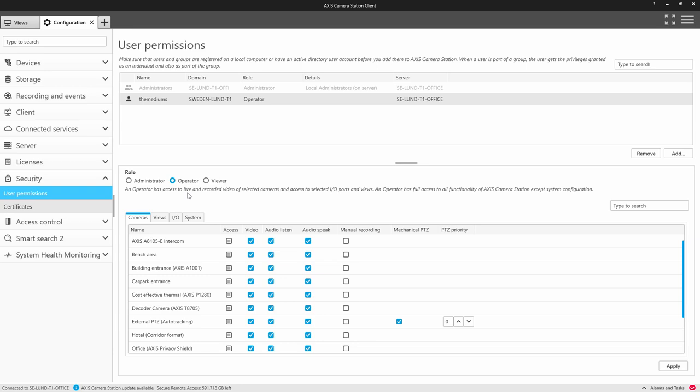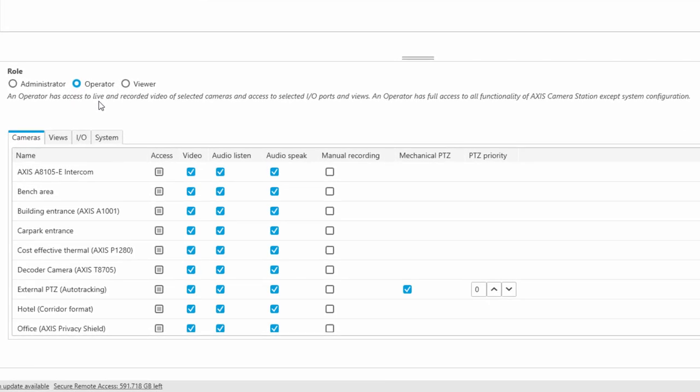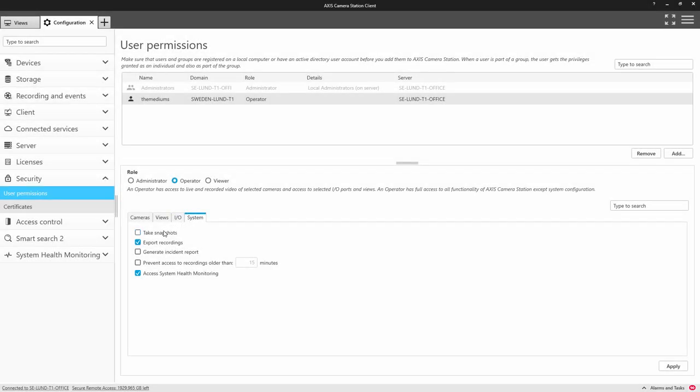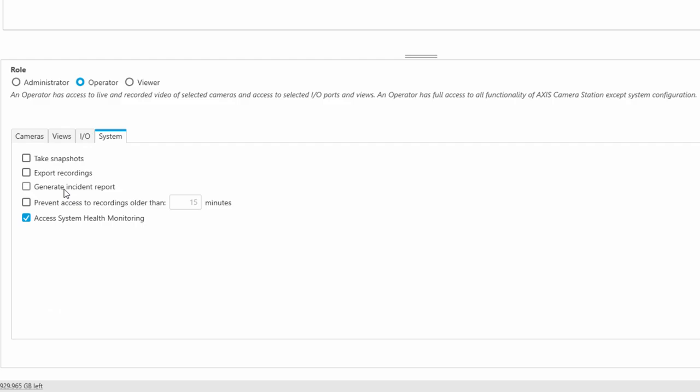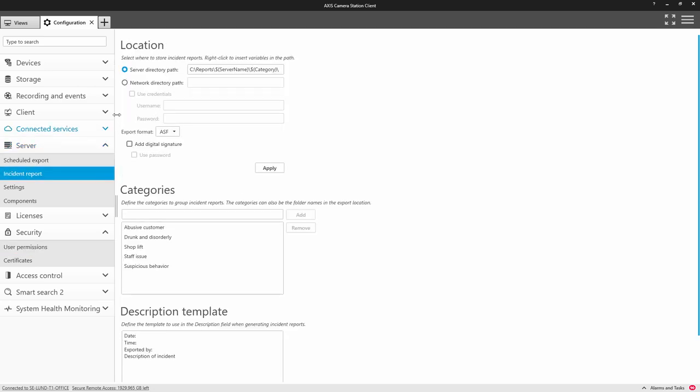User permissions can also be applied within Access Camera Station to limit a user's functionality. A user configured as an operator will have access to both live and recorded functionality, whereas a user configured as a viewer will be limited to viewing live video only. Further restrictions can be applied, such as removing access to specific cameras and views, and removing functionalities such as taking snapshots and exporting video.